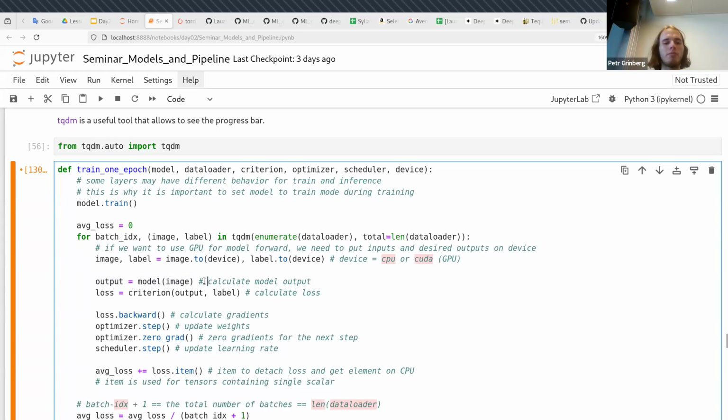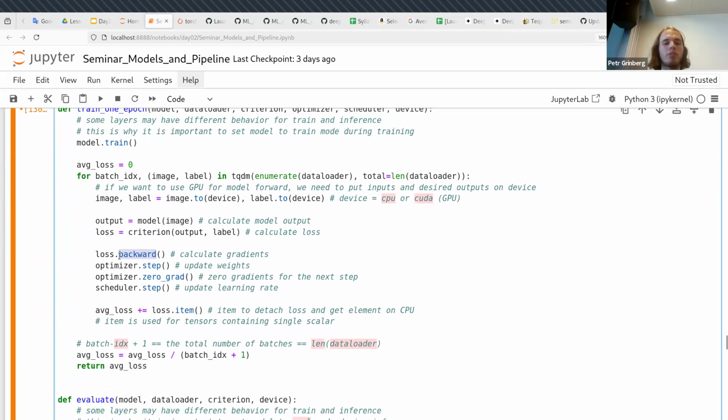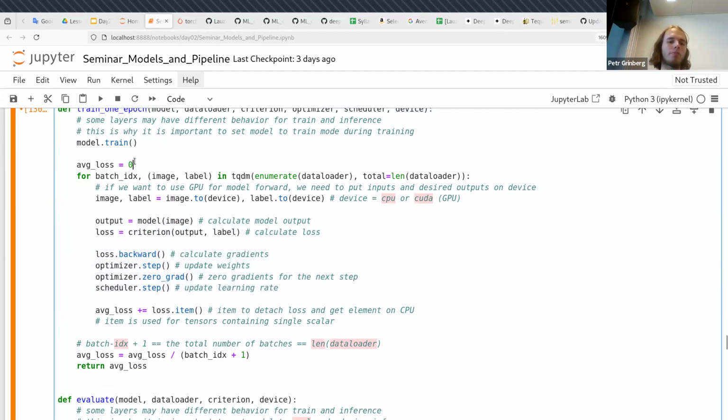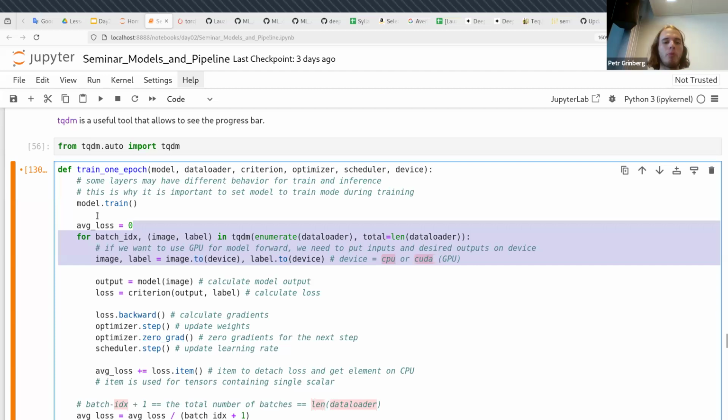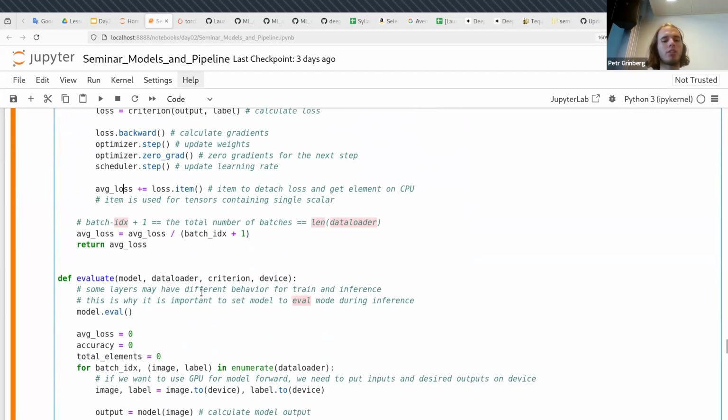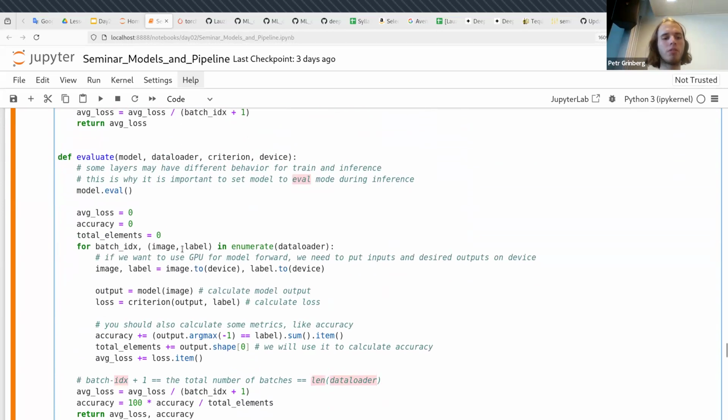You do the forward step, model(image) equals output, and you calculate the loss, cross entropy between output and label. You do loss.backward, optimizer step, optimizer zero grad, and scheduler step. This is exactly equivalent to what we did for a simple example before. And here I also calculate a metric for plotting average loss. As far as I remember, I did it also for the simple example. So just calculating average loss to do some logging.